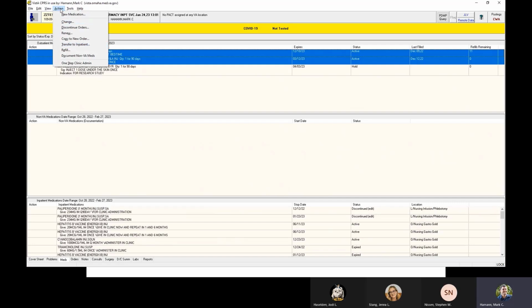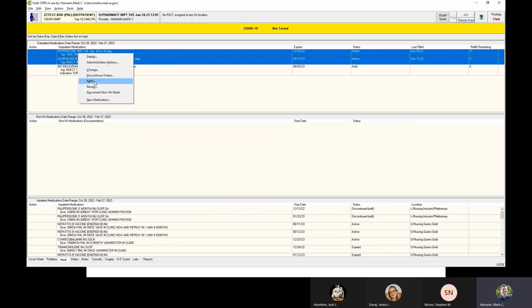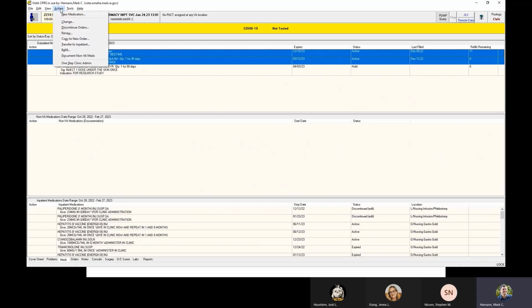And you can also do the same option up here. You can say action change, action discontinue, action renew. All of those options are there. When you right click, there's just a few of the more common options, but up here under the action icon is where you'll see all of the various actions that you can do with those medications.